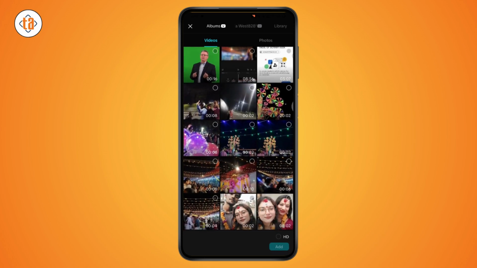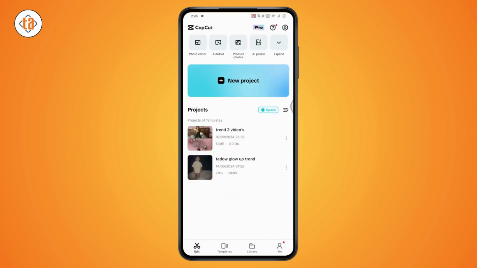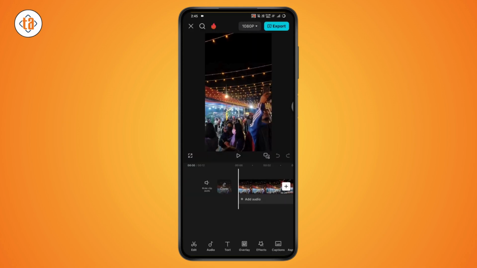Once you tap on new project, now you can simply select the project or the video which you would like to resize. So for example, I'll be choosing a video and then go with add, which is on the bottom right.